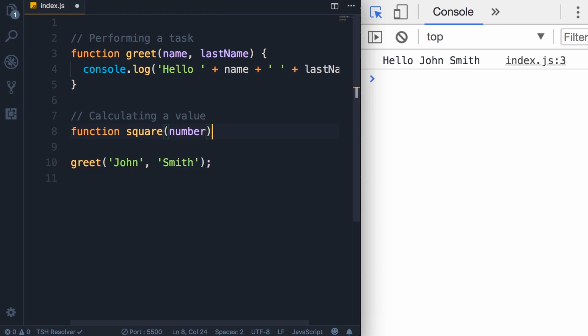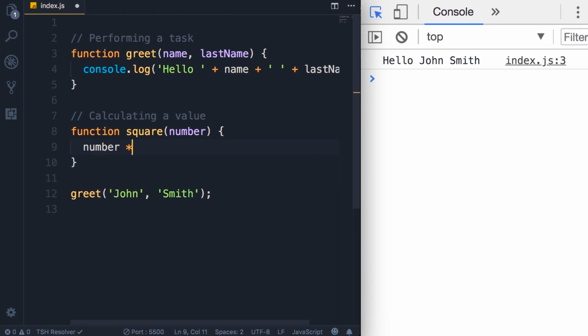Let's call that number. Now we need to calculate the square of that number. That is number times number. Just basic math, right? Now we need to return this value to whoever is calling this function. For that, we use the return keyword. That's another reserved keyword, so you cannot have a variable called return, okay?